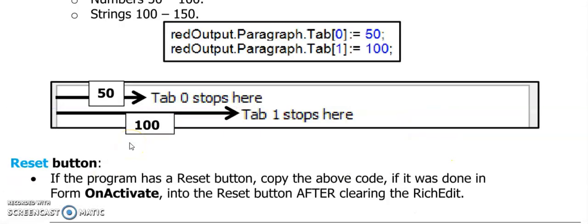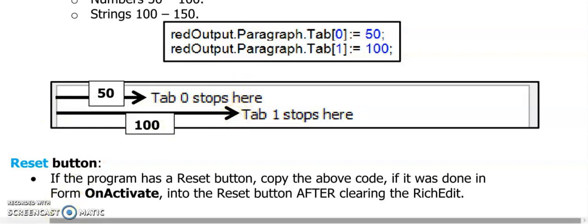Here is just an example of my rich edit. Where does this tab stop? So from the left, measured up to 50, this is where tab 50 stopped, and this is the second tab, this is where 100 stopped.